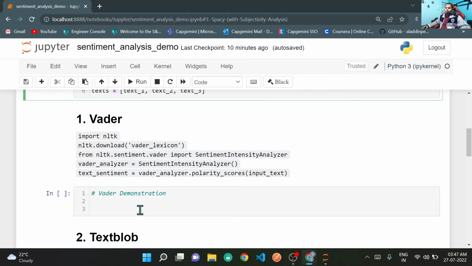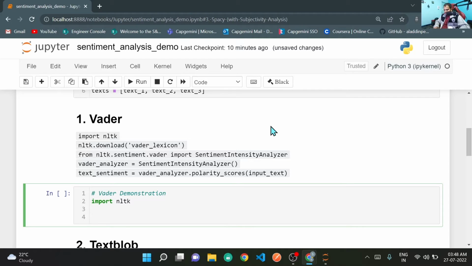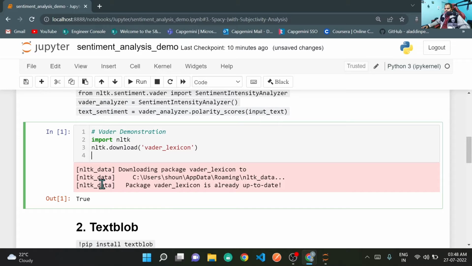And first library we'll be checking out is Vader. So for Vader, usually NLTK is mostly present with the Python code. If not, you can pip install it, and you can import NLTK, and from NLTK you can download Vader lexicon, nltk.download vader_lexicon, and let us execute this particular code. So it is saying downloading package, output is true, so it has downloaded.